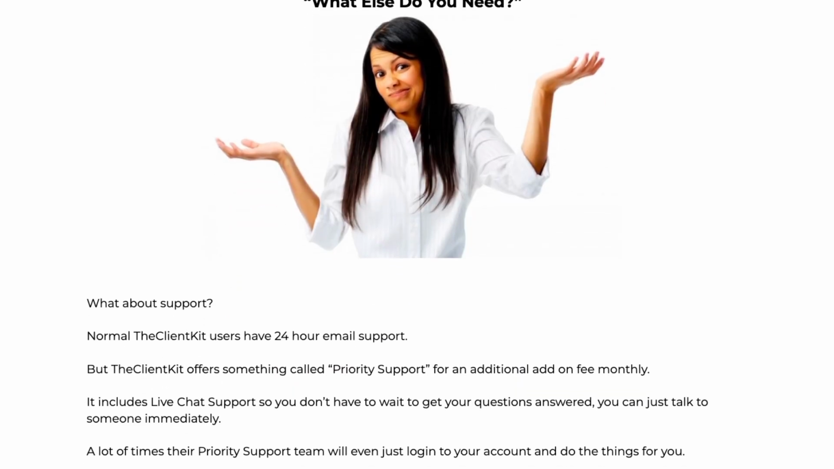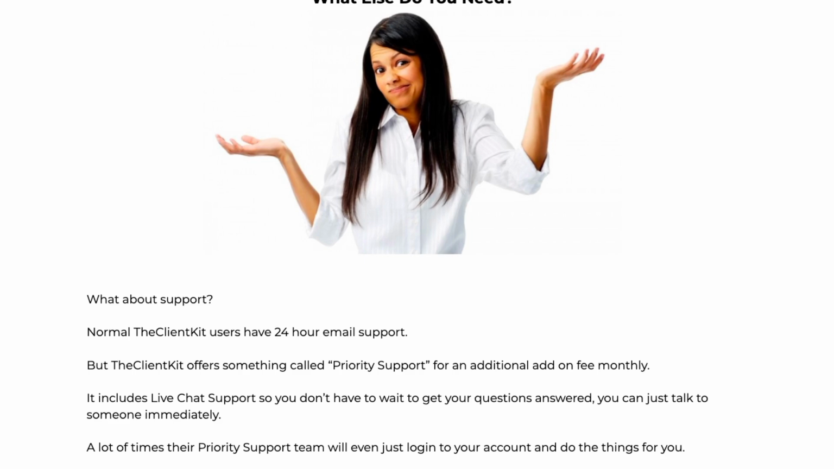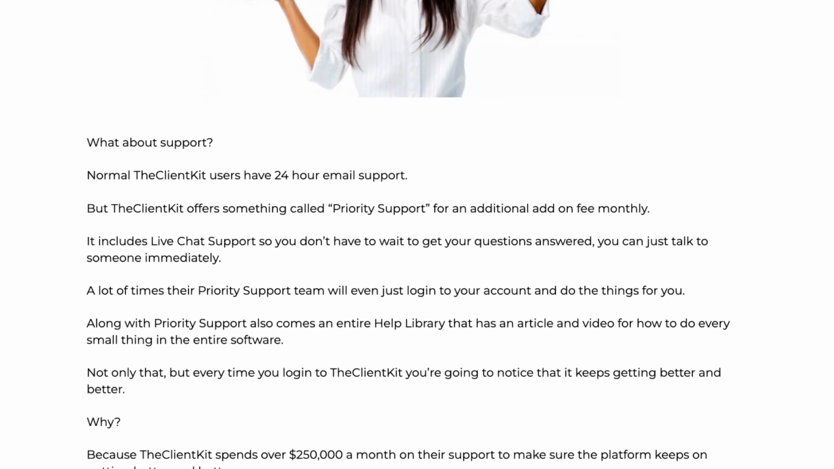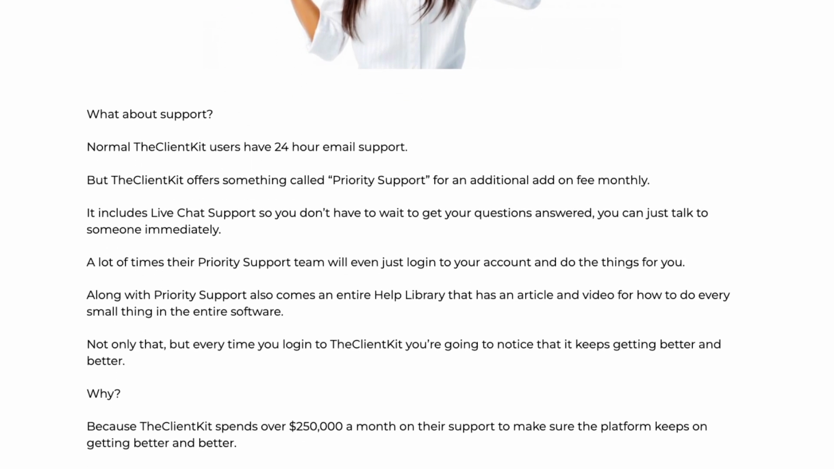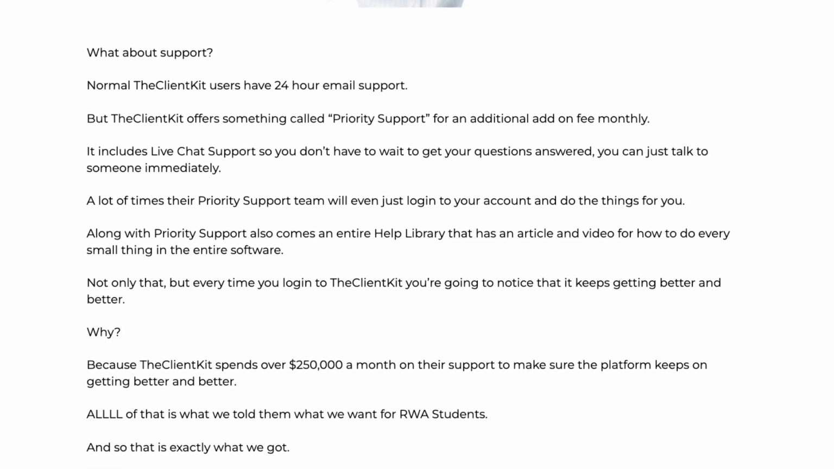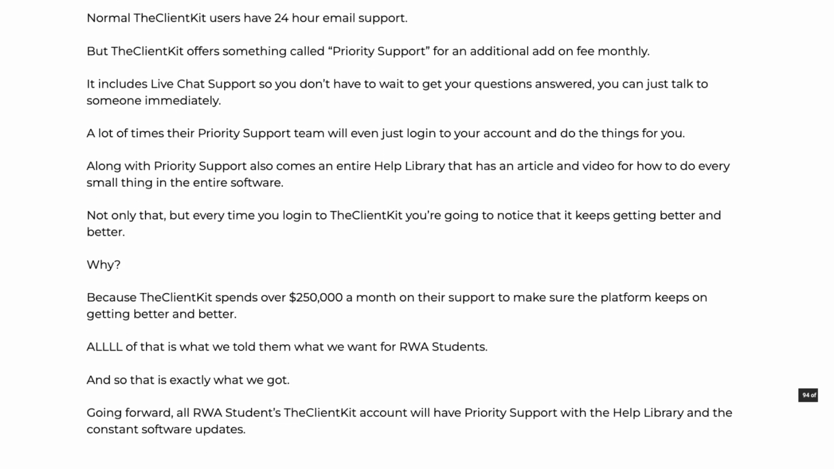Well, what about support? Normally, the Client Kit users have 24-hour email support, but the Client Kit offers something called priority support for an additional add-on fee monthly. It includes live chat support, so you can get your questions answered immediately, okay? And a lot of times the priority support team will even log into your account and just do the things for you. Along with priority support comes an entire help library that literally has an article and a video for every small thing and how to do it inside of the software.